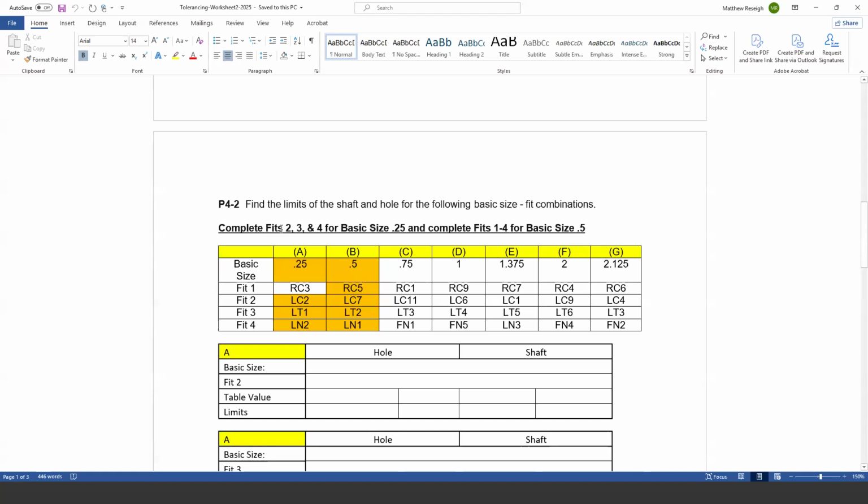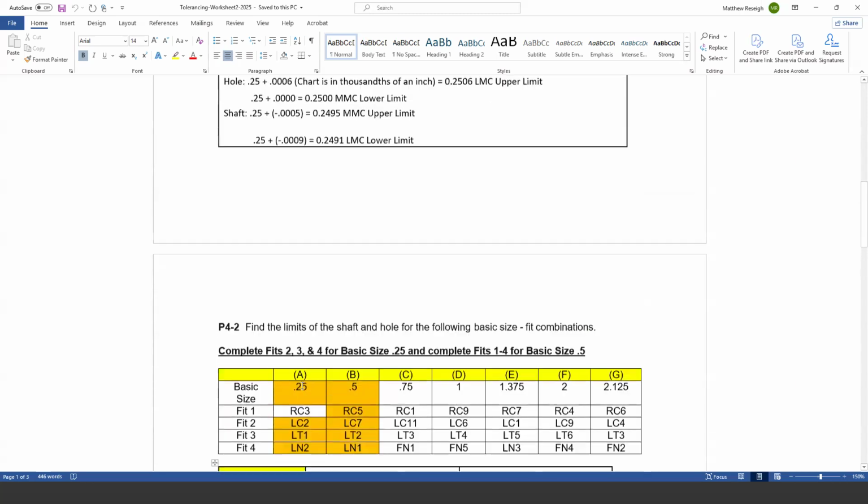We're going to complete the fits for 2, 3, and 4 for basic size quarter inch because we're going to do number 1 together up above. And then we've got to finish 2, 3, and 4 for basic size quarter inch, and complete fits 1 through 4 for basic size half inch. The other ones you're going to do are the orange highlighted ones here. So let's go up and look at this one.